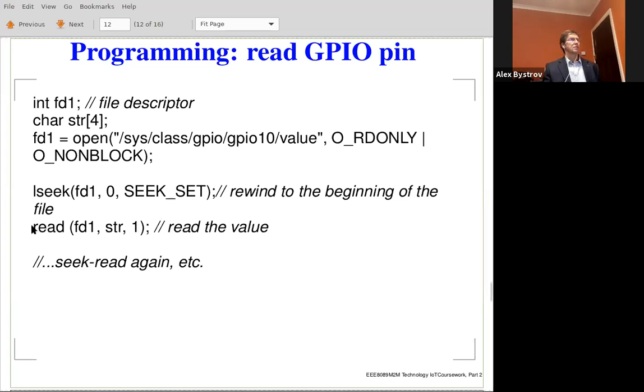And after that, you can start reading. Read from the file defined by the file descriptor, the same as this one. You are reading the string, and reading just size 1, a very short one. It will be just one character, and it will be finished with the terminator symbol, which is binary 0. All right, and after that you can seek and read again, and so on, and every time you will be getting some values there.